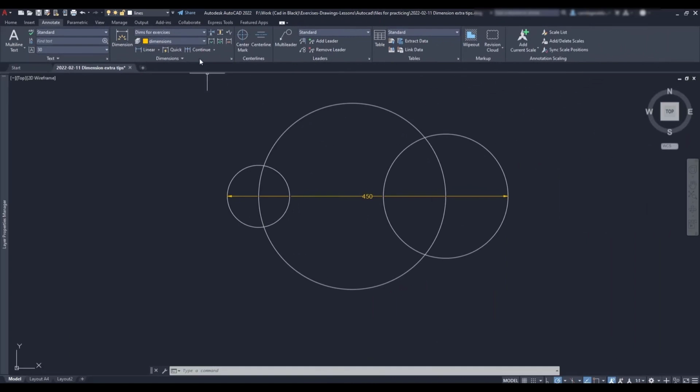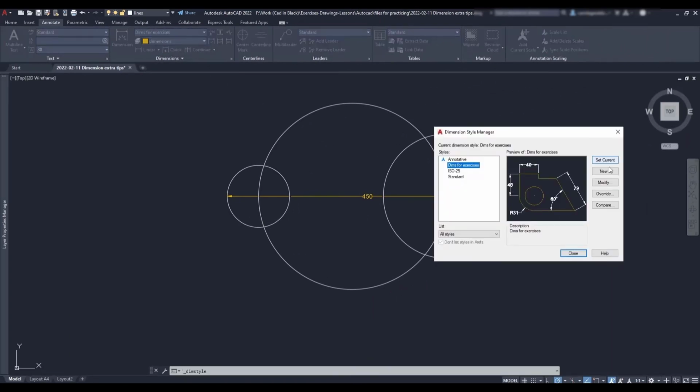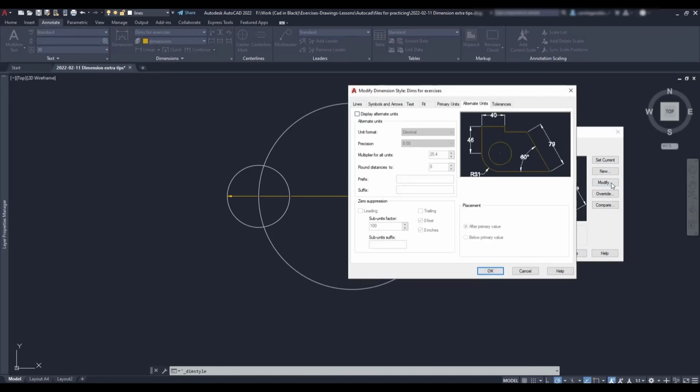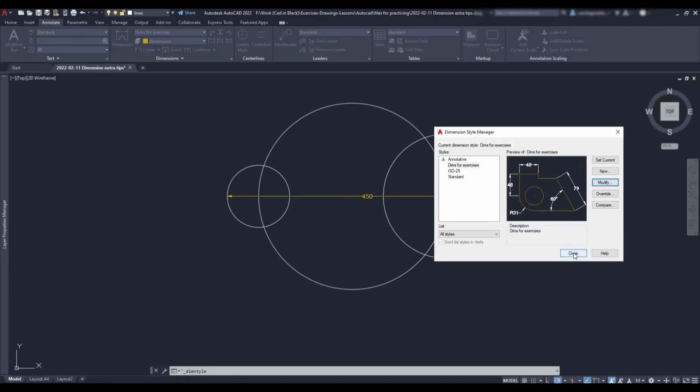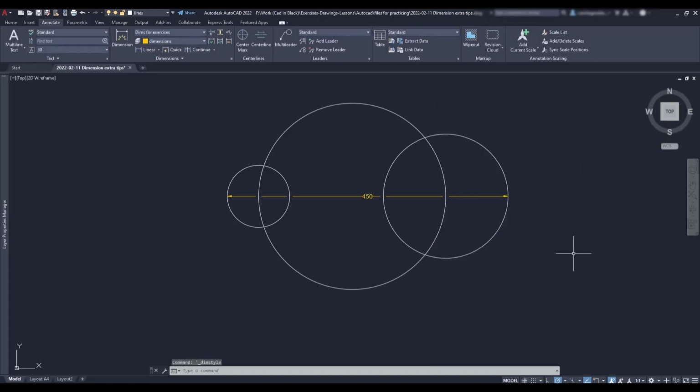To edit the break size, I just need to go to the Dimension Style Manager, modify the style Dims for exercises, the current one, go to the tab Symbols and Arrows, and at the bottom you can see the section for the dimension break where I can change the break size. As an example, I'm going to set 10, click on OK, and now as you can see the gap has increased.